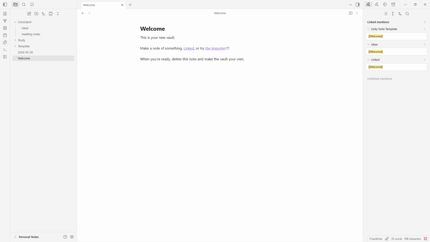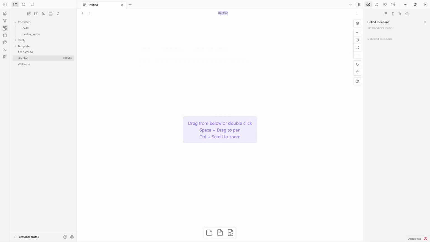Start by opening your vault in Obsidian. This ensures you're working with your existing notes and attachments. With your vault open, create a new canvas. You can do this from the left sidebar by choosing Create New Canvas, or by opening the command menu and selecting the same option. A blank, boundless board will appear, ready to hold your ideas.